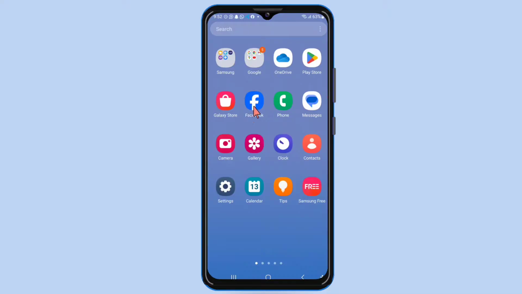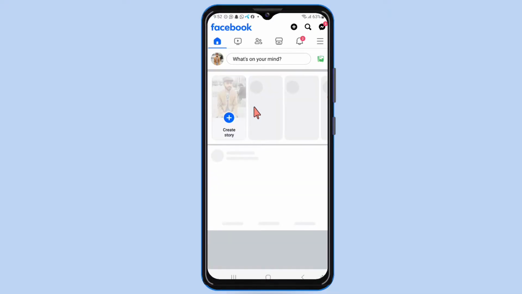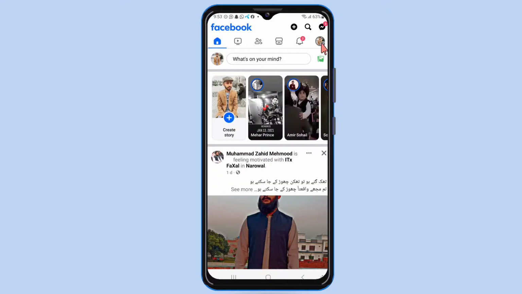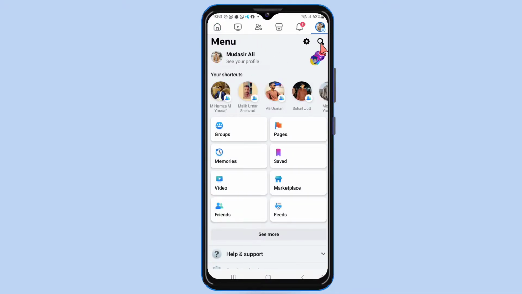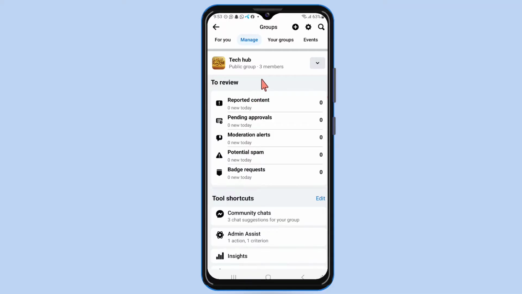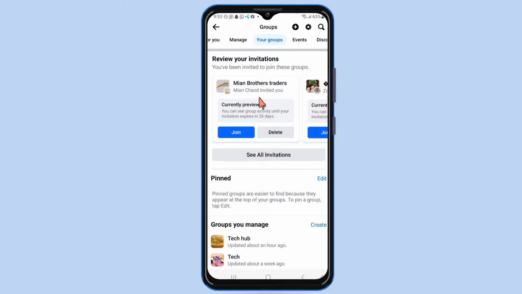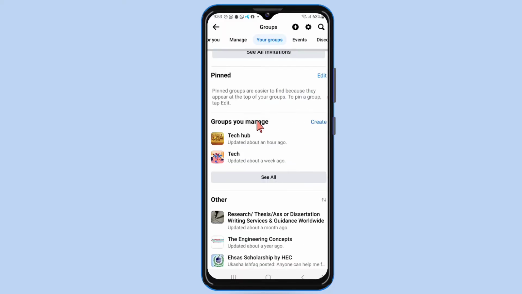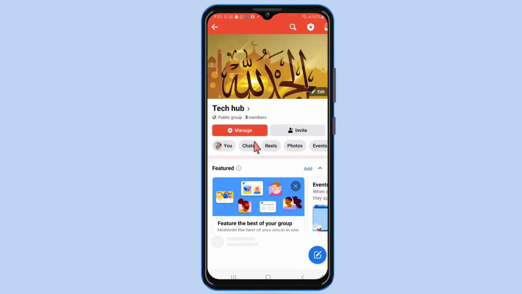First of all, open your Facebook application and then click on the three lines on the top right corner. After that, click on Groups and then click on Your Groups on the top menu. After that, scroll down and here you can see all your groups will appear. So click on the group that you want to pass. For example, I want to pass the first group, so click on the first group.